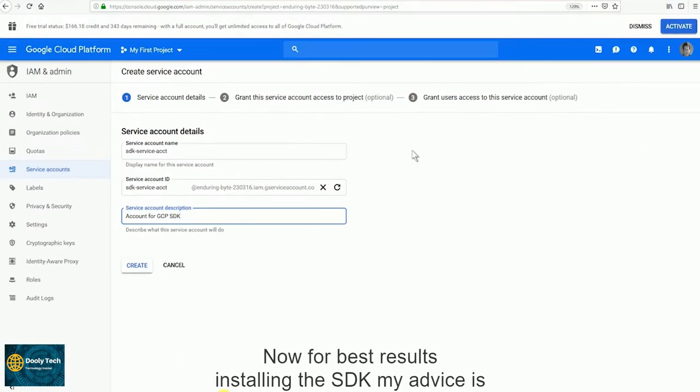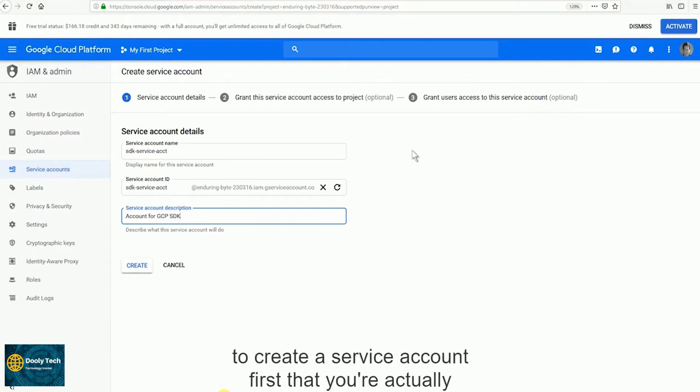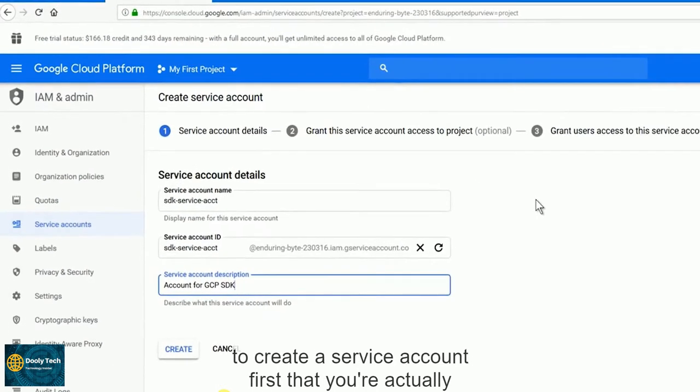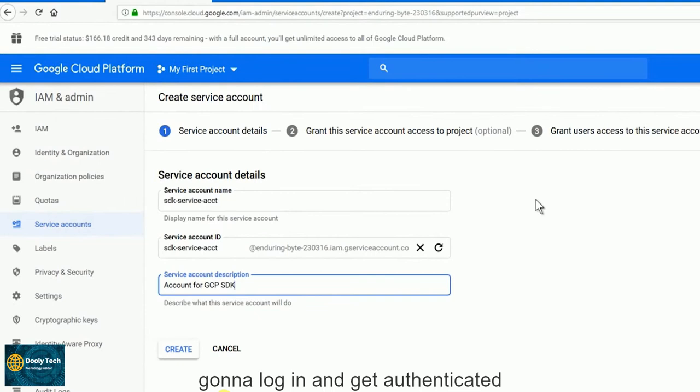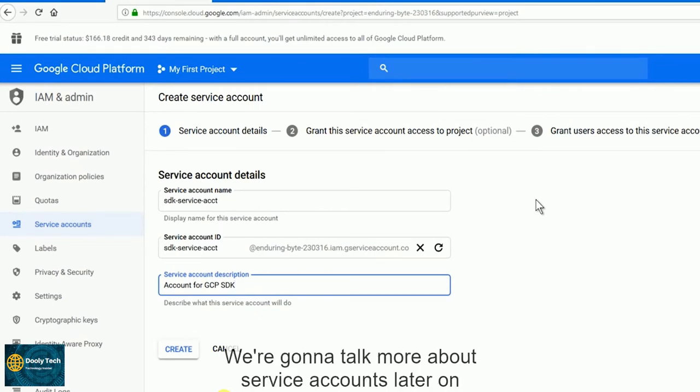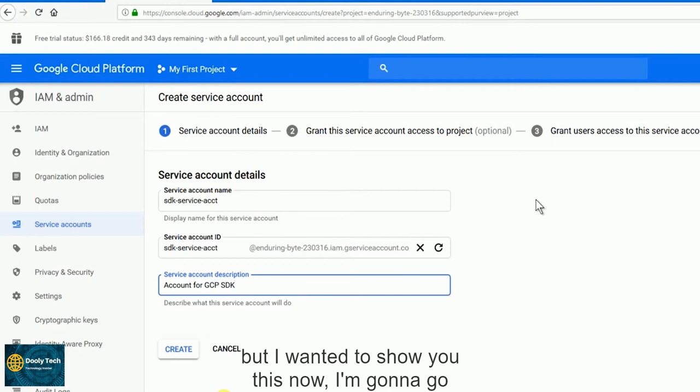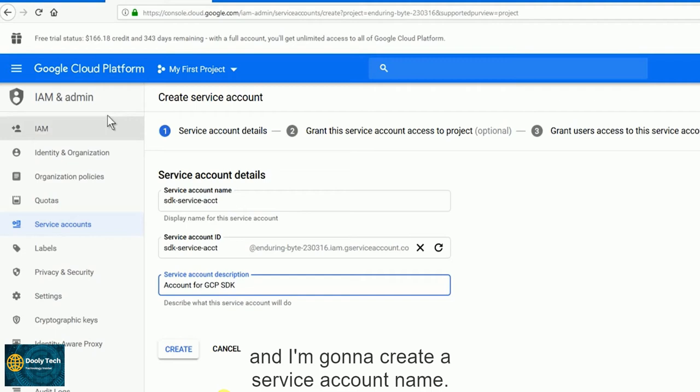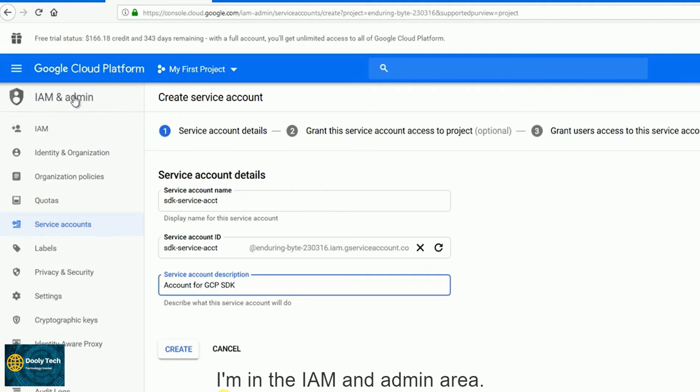Now, for best results installing the SDK, my advice is to go create a service account first that you actually are going to log in and get authenticated within that service account. We're going to talk more about service accounts later on, but I wanted to show you this now. I'm going to go and I'm going to create a service account name. I'm in the IAM and admin area. I have to choose my project.